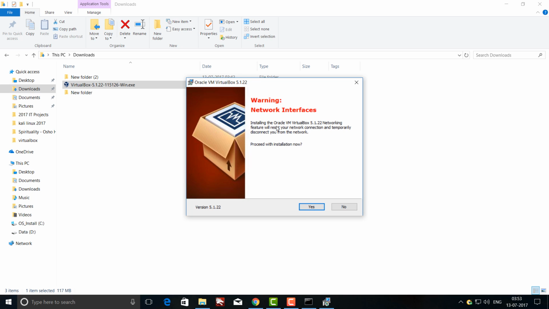Now this is the network interface warning. It creates network interfaces for the virtual machines that you would be creating using VirtualBox, that can interact with your host operating system. This is just a warning. When the installation begins, your internet might be disconnected for some time, but there is nothing to worry about. You can go ahead and click on yes.